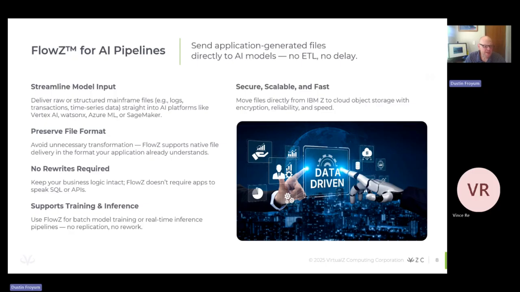All right, Vince, could you walk us a little bit deeper into data sharing and AI pipelines and how Flows satisfies that? That was one of my other use case questions I wanted to get into.